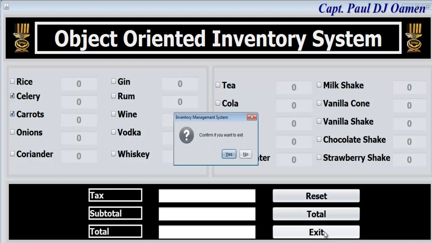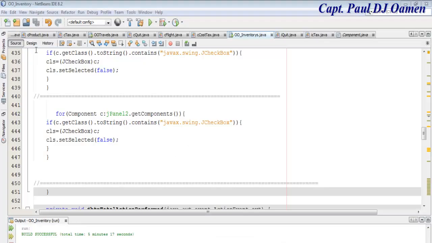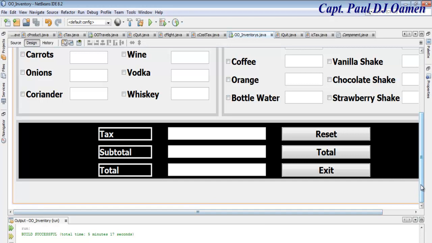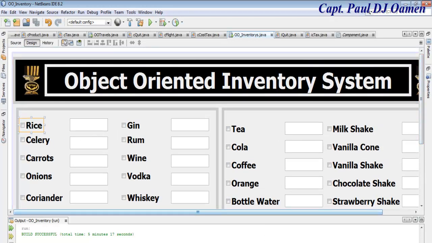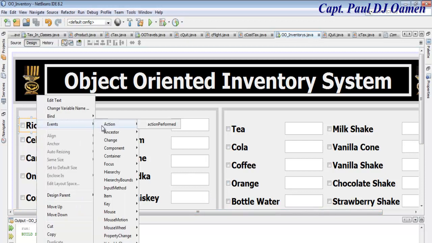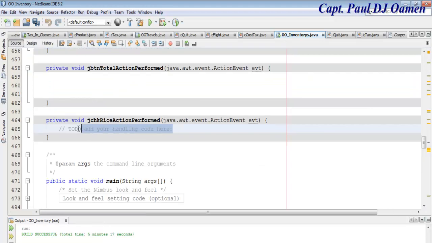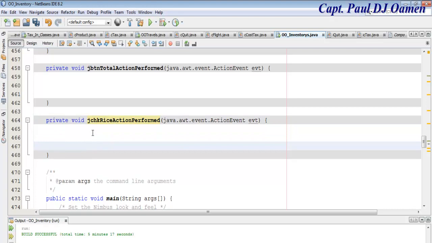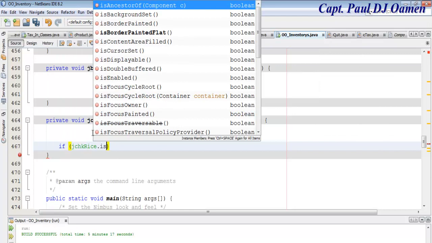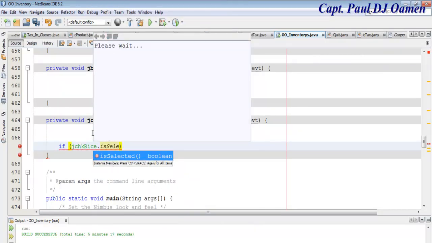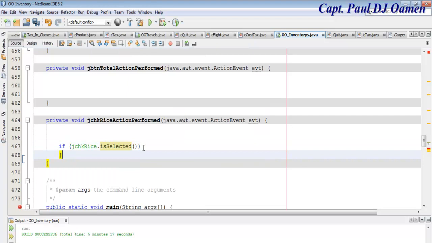So what I'm going to do is, let's exit and go into each individual component. Alright, so let's right click and select events, action, perform. Right in here, let's delete all this, and what we will do is, using an if statement, if this dot is selected, enter curly braces there.